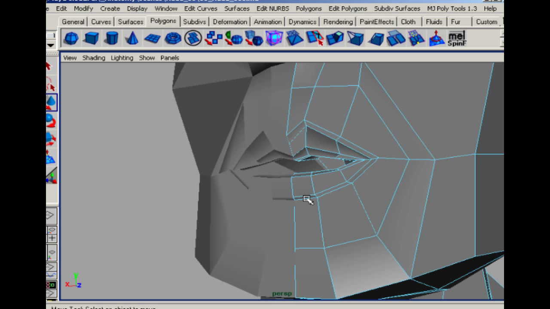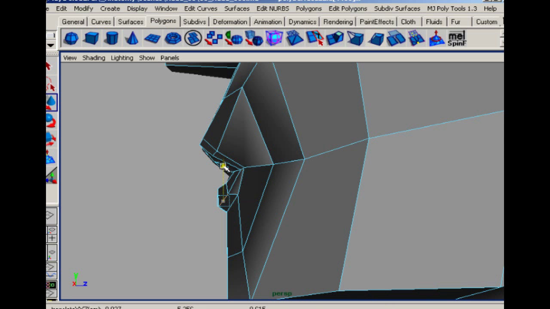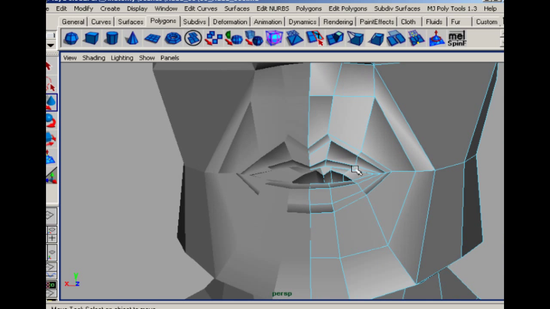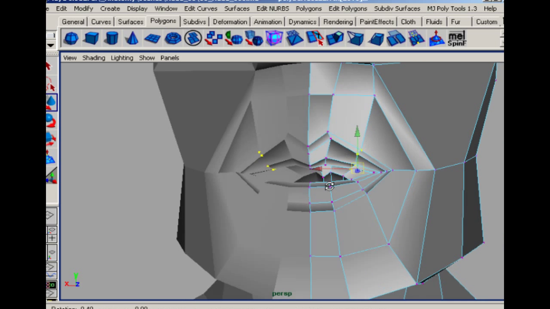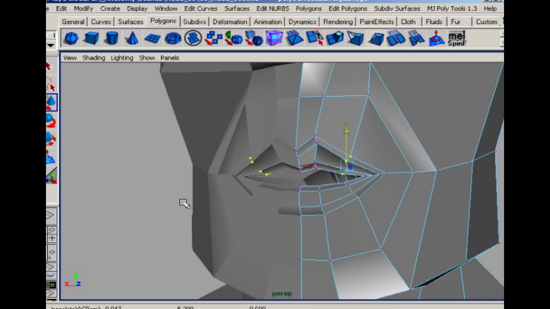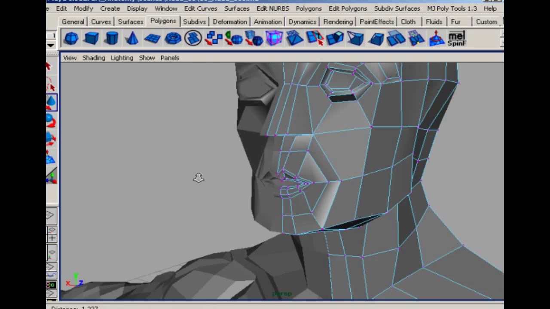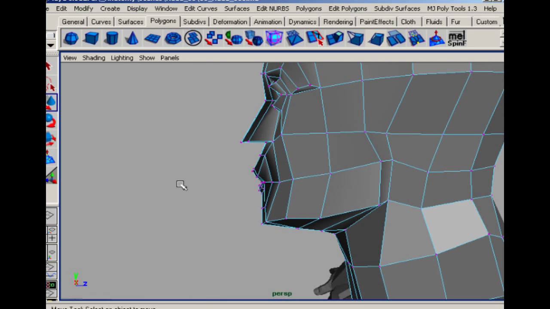Okay. Bottom edge, pull that down a bit. Give the bottom lip a little bit more rounding than the top lip. Grab these points, pull them down. Okay.